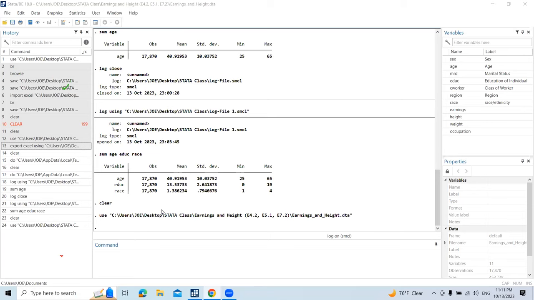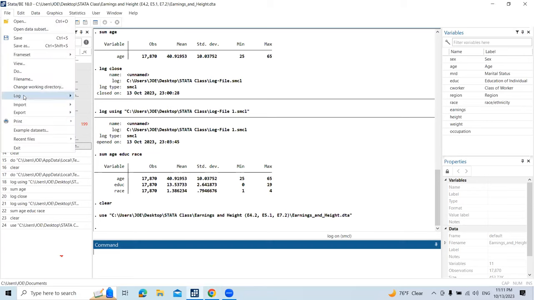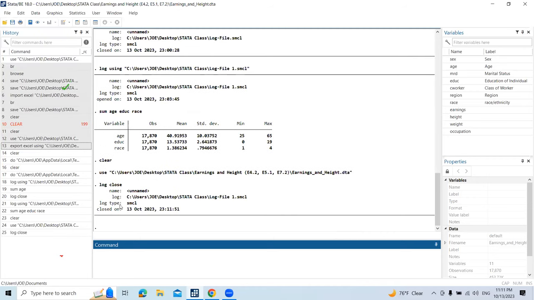Okay, so we already have a log file in session. We've begun a log file, right? So let's go back to the file menu, back to log, and then close it. The idea behind what I'm doing is just to show you what the log file is all about. So let's close our log file. It shows that our log file has been closed on this date at this particular time.